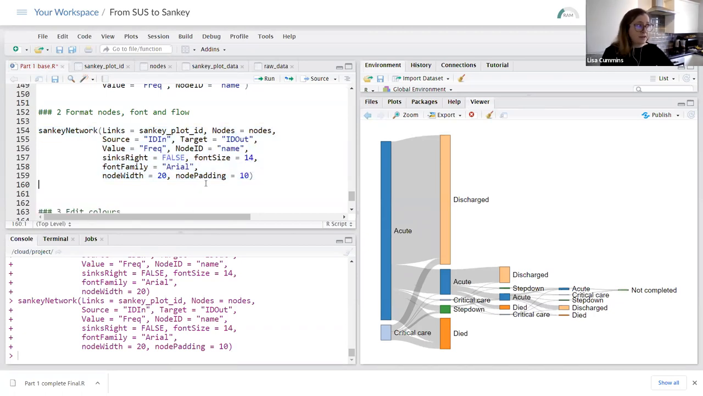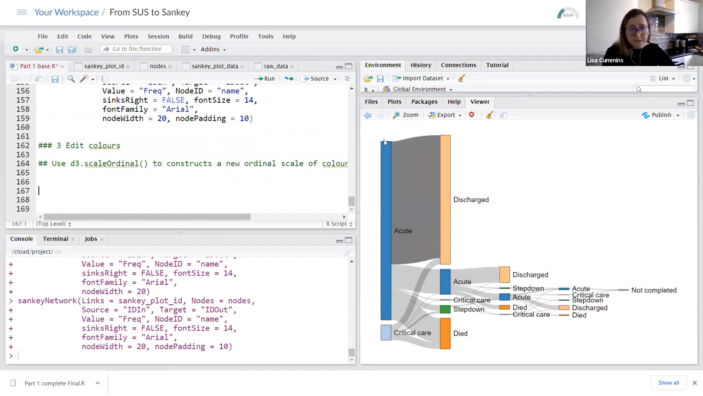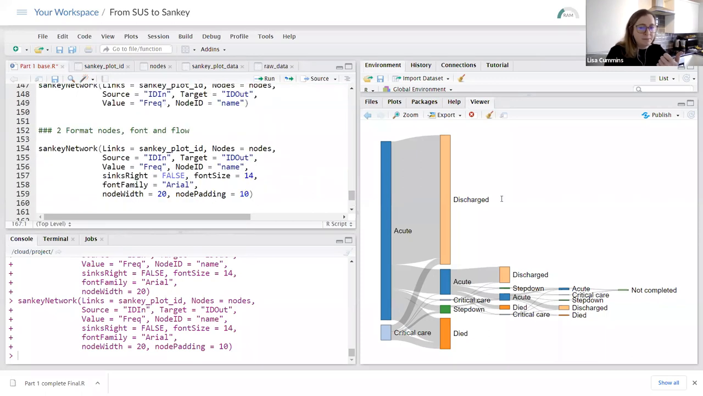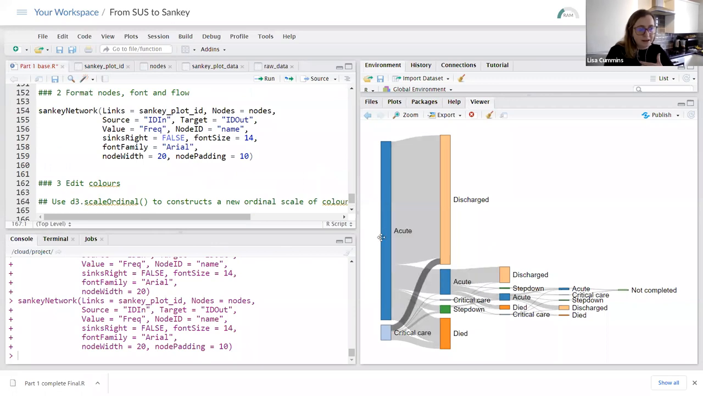So the next thing that we're going to show you is how to change these colors. We're going to use this D3 scale ordinal function, which isn't quite a function. I'm not entirely familiar with it, but basically what it allows you to do is create a new ordinal scale that you can use for colors and their names. Then you can change the colors on the graph by adding a new column to your nodes table, which groups your acute nodes, for example, so they'll all be the same color, and your discharge nodes.